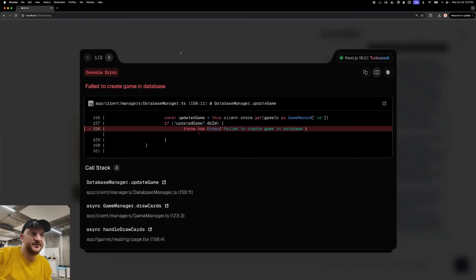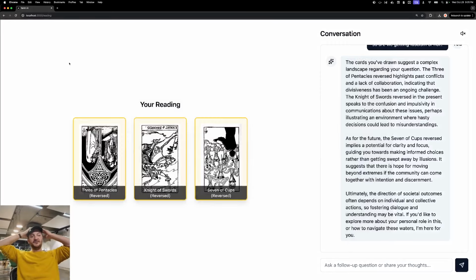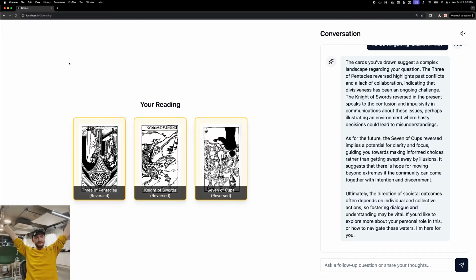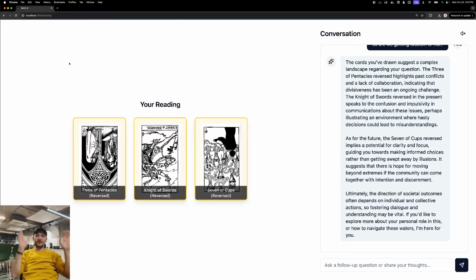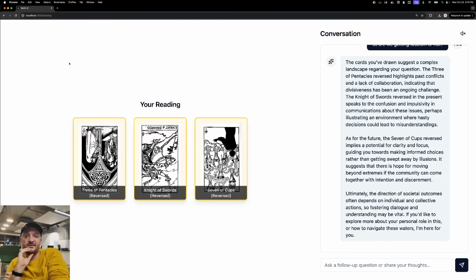Failed to create game and database. That's not good. But you know what? I think a few things. I'm going to wrap up here. The game works. We vibe coded it. It's actually a novel experience. It is kind of what I wanted here, which is to have an AI tarot reader.